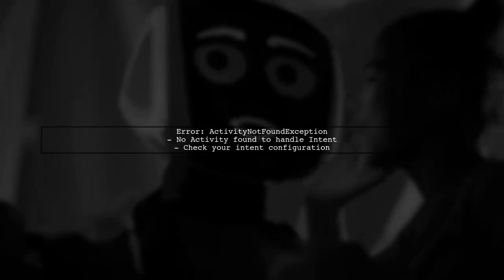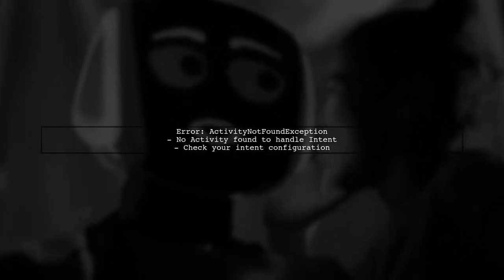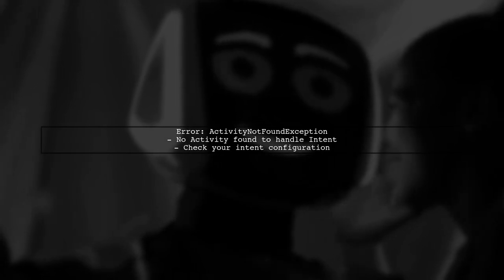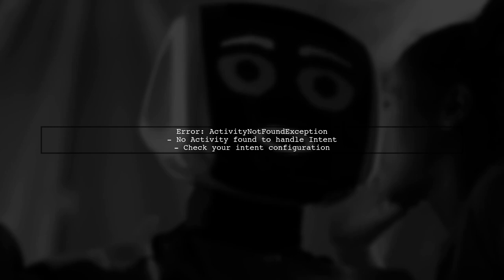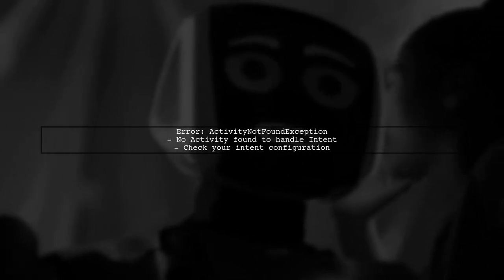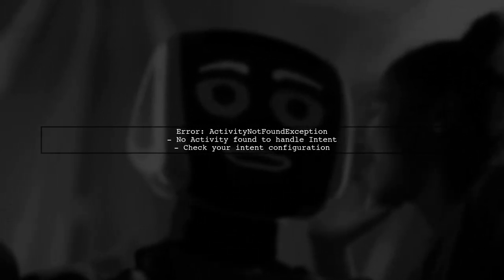Now, let's continue on. The issue you're encountering is an activity not found exception when trying to request overlay permissions. This typically occurs when the system cannot find an activity to handle the intent you are sending.